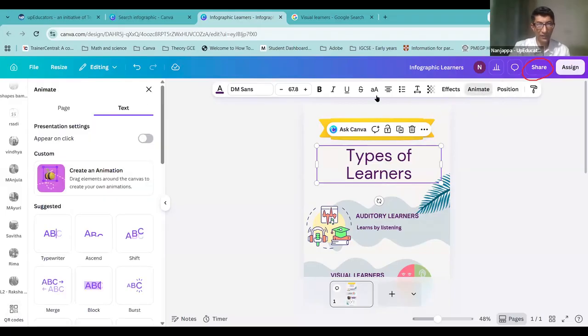Now on the left side of your screen, you get page and text. I have marked it, page and text.